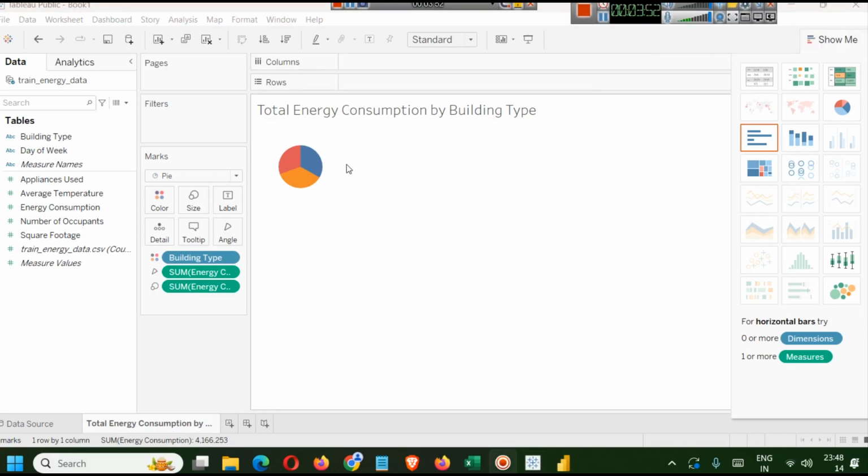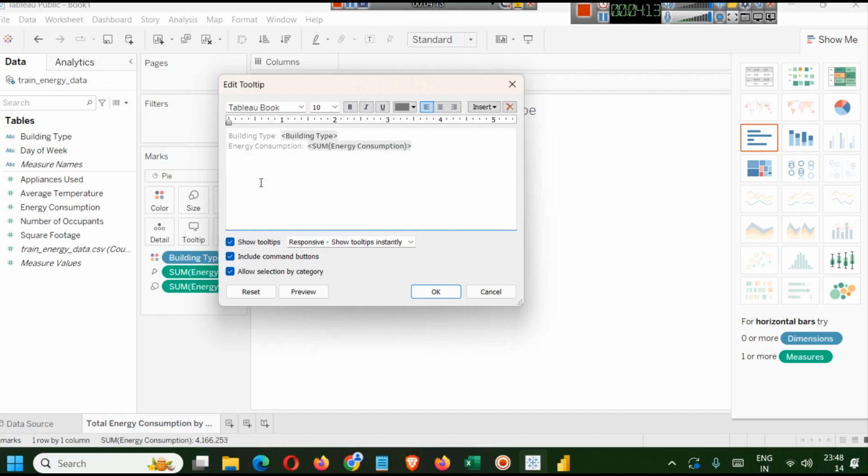In case of Tableau, it is a little bit different. So when we are creating a pie chart, you can see that when we are taking our mouse over this particular visual, then only we are able to see the values here. This particular information like commercial and this particular value, industrial and this particular value. So this is something that you can see in tooltip. So in tooltip you can see this information is given.